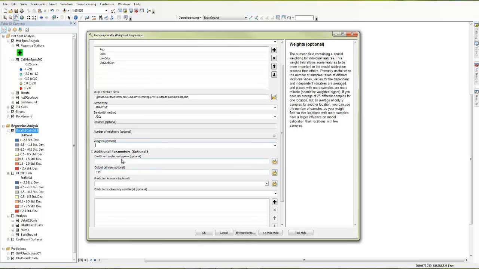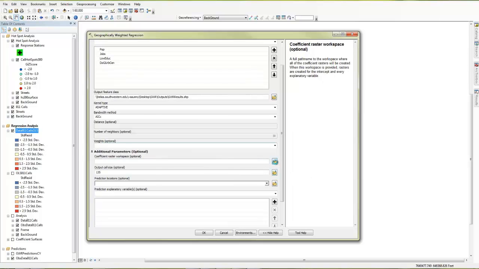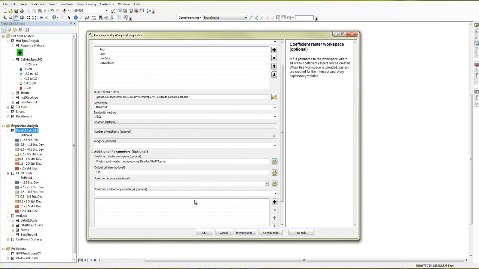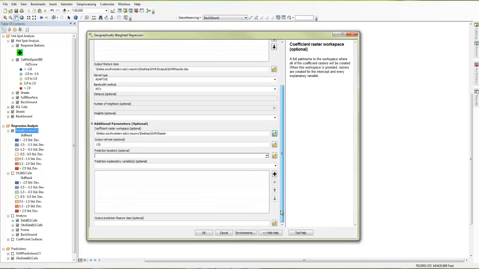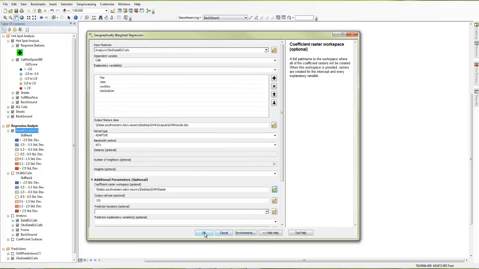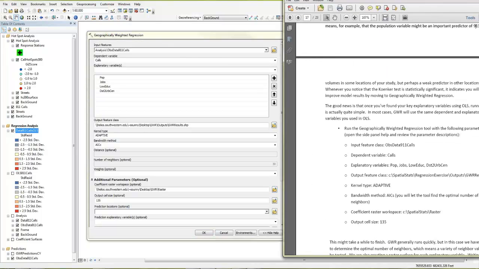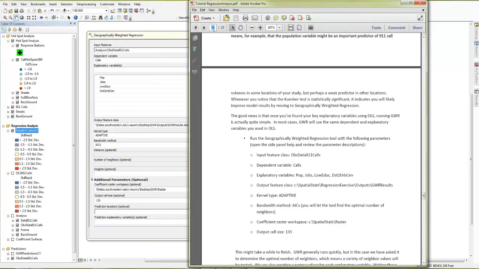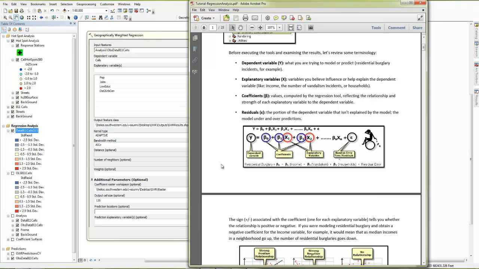And then our coefficient raster workspace, I'm going to put this here, and I'm going to make a new folder called raster. Okay, so those are all my settings. Again, you can refer to the handout on page 17 for all the settings. If we go back to page 1, you can see pretty much what we're doing here: calls is this one, these different X values are here, population, jobs, low education. We're going to calculate these different beta values.